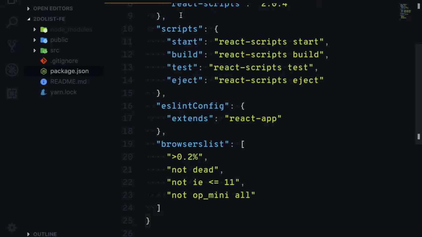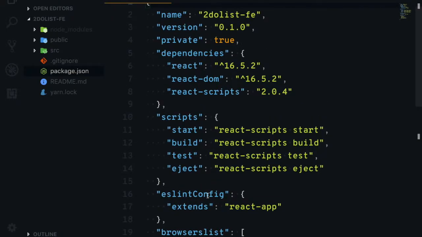It also adds a few other things like scripts, ESLint config, browser list, and all of that. You don't have to worry about all of this yet, because these are more minor details and complicated stuff that you really don't need to get worried about.